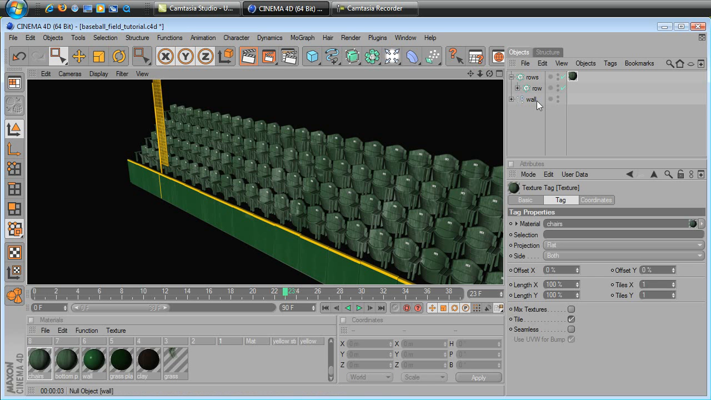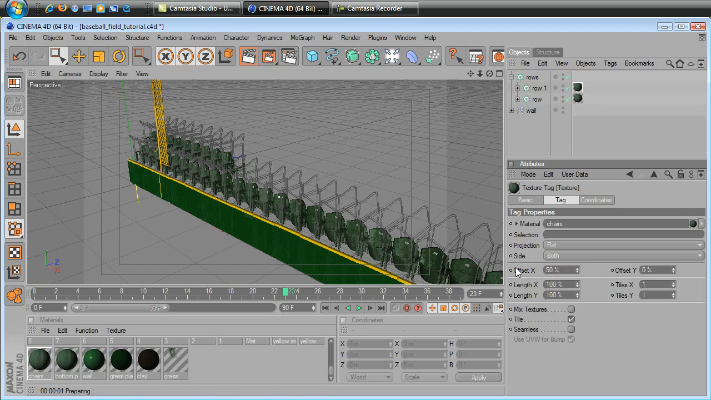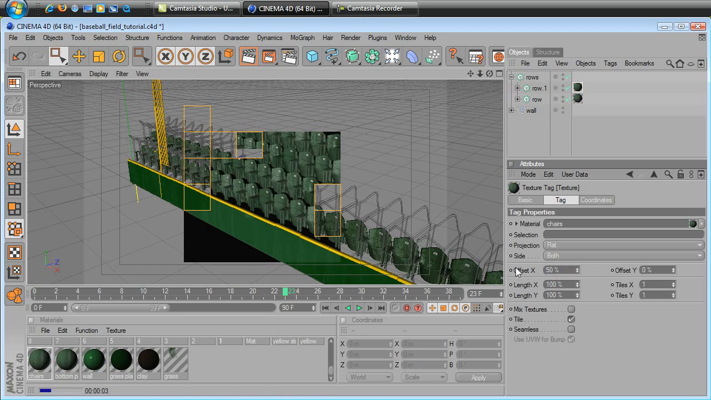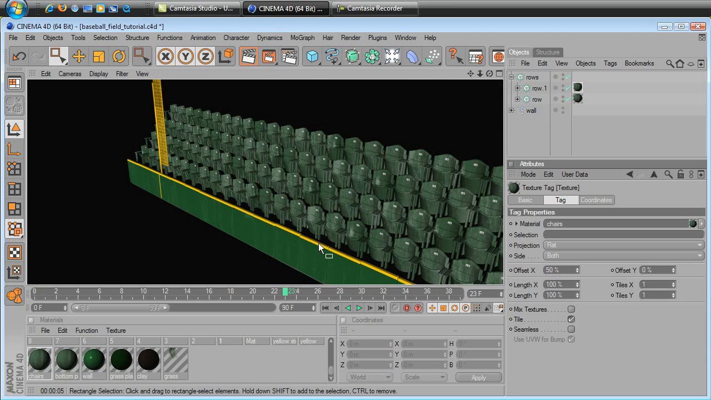And what you could also do is create some different rows. You can do this at the row level if you do 2 different rows, and then offset this texture like 50 in the X, and you'll see now you'll get even more variation in the seats. See how it's alternating now between rows.